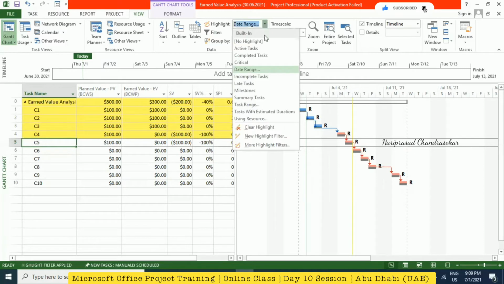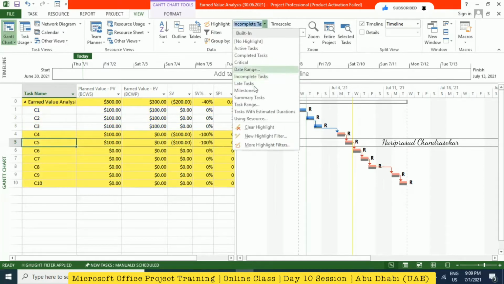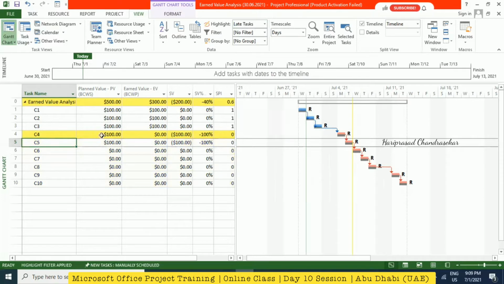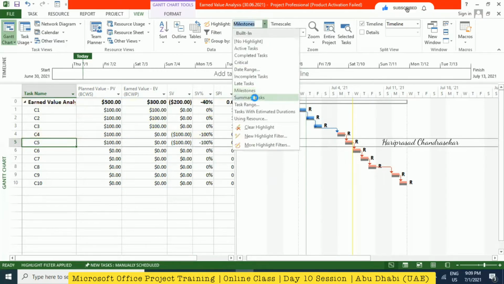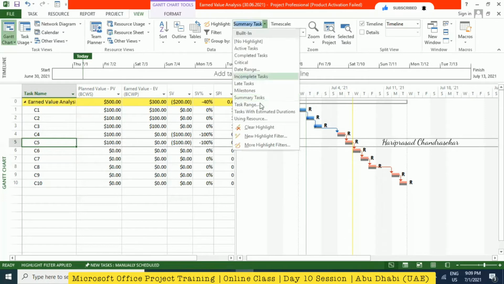Incomplete tasks will show you the incomplete tasks also. And late tasks. See, there is one late task we have. Then milestone, we don't have any milestone, so it won't show anything. But summary task, it will show only the summary tasks, which means it will highlight only the summary tasks.